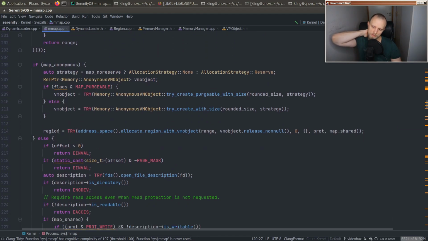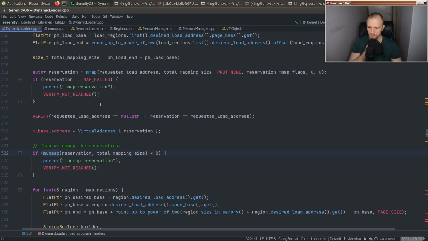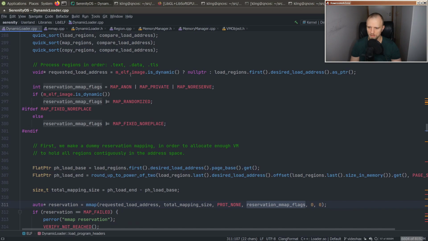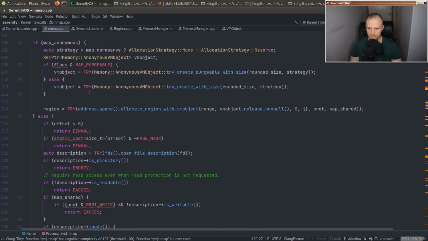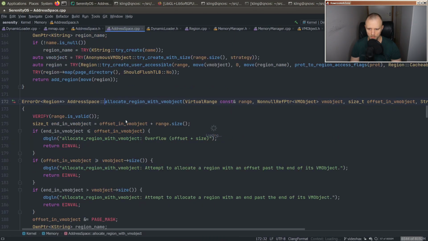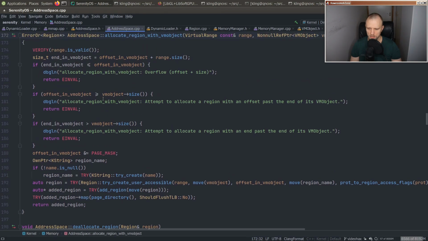So let's see. This is anonymous memory, right? Reservation mmap flags. Anonymous, sure. So it's anonymous, and we create a VM object, and then we try to allocate it a region with that VM object, sure. And, blah, blah, blah, check. Create the region, add the region, and then we map the region.